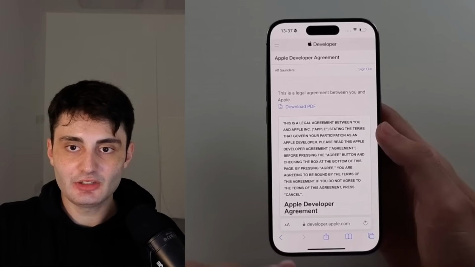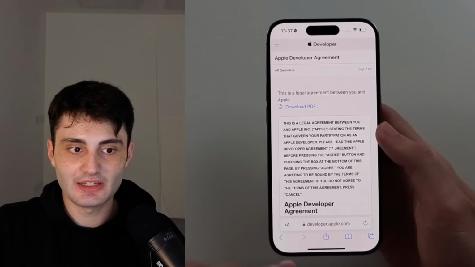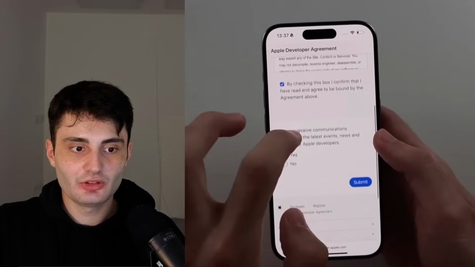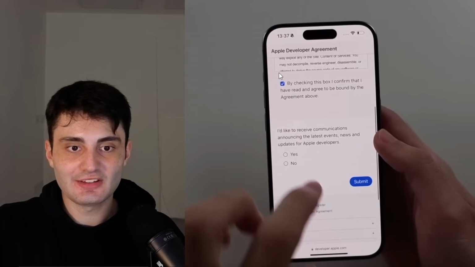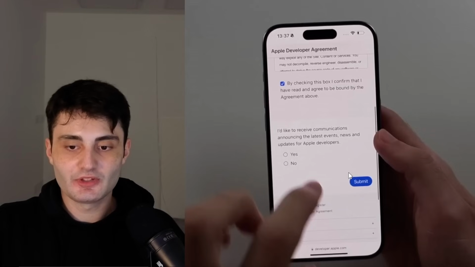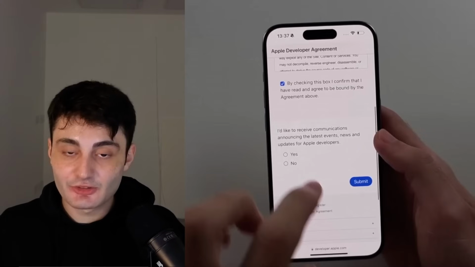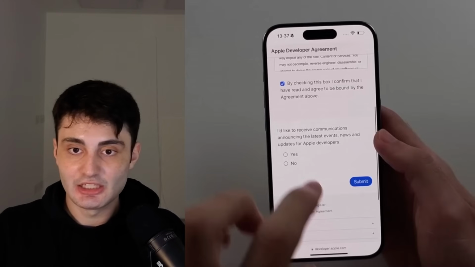After you sign in, you should see this Apple developer agreement. I'm just playing an old video of mine. And so all you need to do is just make sure that you tick this box right here and then hit the submit option. Once you've done that, you've officially rolled into the beta. You don't need to buy any subscription. There's an option to buy. You don't need to do that.